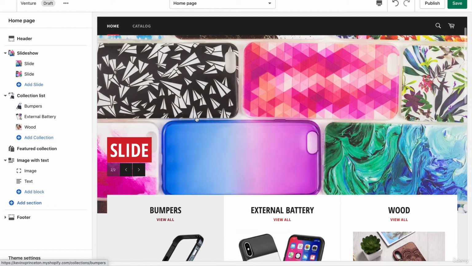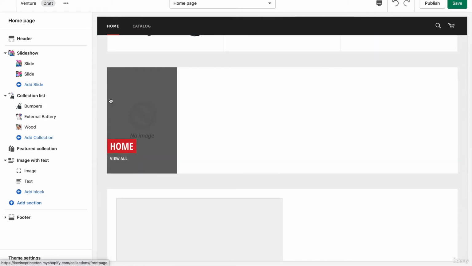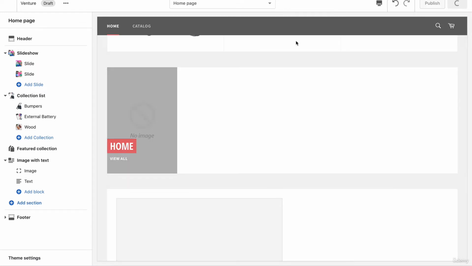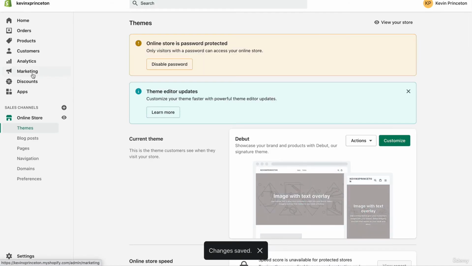Next, so far we did the slideshow, we did the 3 featured collections, and now we're going to go to this featured collection, where it also shows some of the products inside. Because I don't really have the 4th collection, I'm going to save it. I'm going to get out of here, click exit. Always save before you exit. I think if you forget, it'll ask you to save it.